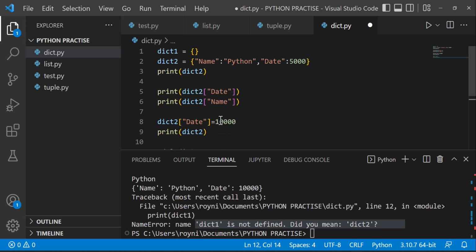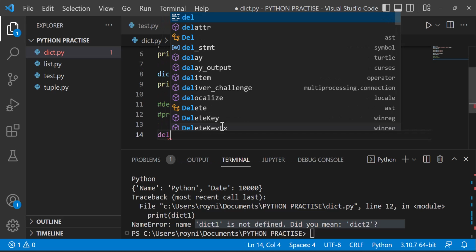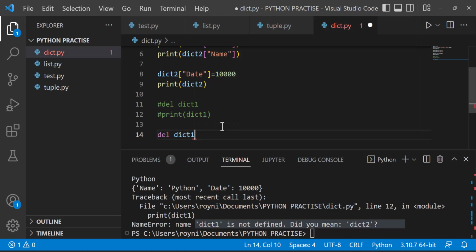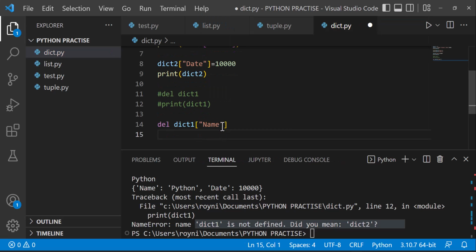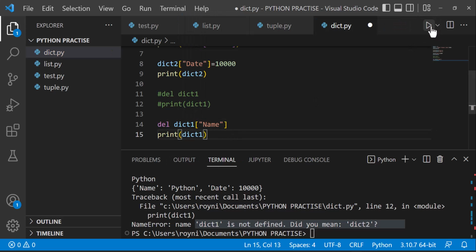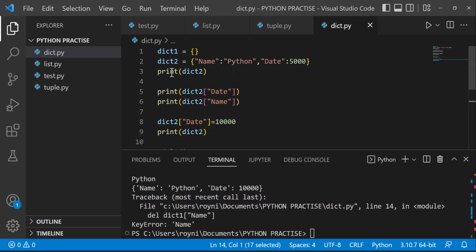We can delete a particular key also, that is also possible here. Like, see, del of dict1 and then name, we are going to delete name. Then print dict1, and let's run this program. See, we are getting a key error here because name is not available. Like this you can delete the particular elements in the dictionary with the help of the key. Let's take one more example.